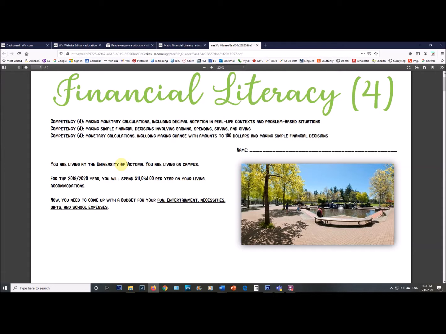First of all, you don't need to print this off. I mean, you're welcome to if you have access to a printer. You can write it down on a piece of paper and take a picture of the paper. You can write it in an email. You can talk me through it. You do not have to print this off, okay? So let's go over what I'm asking of you guys.